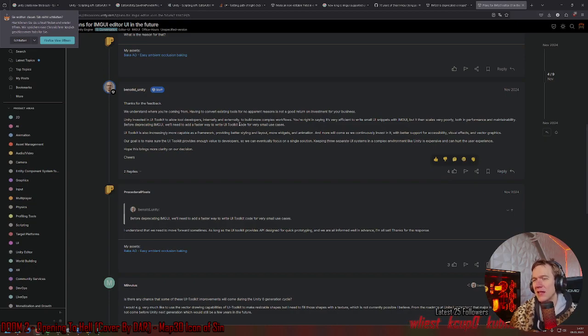So they still say, okay, they still are not at the point where they want to be. They want it to be a little bit faster. Our great goal is to make sure the UI Toolkit provides enough value to developers so we can eventually focus on a single solution. Keeping three separate UI systems in a complex environment like Unity is expensive and can hurt user experience.